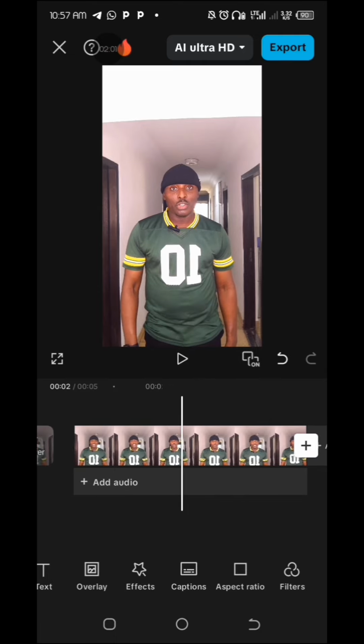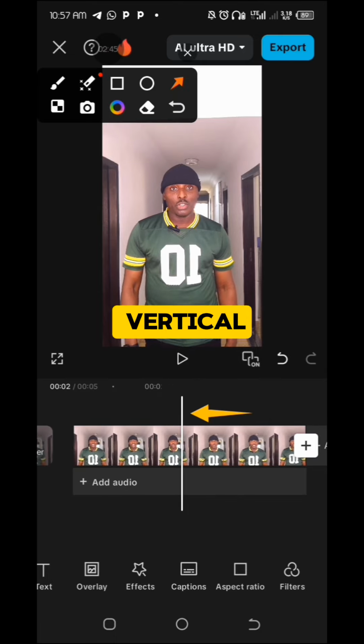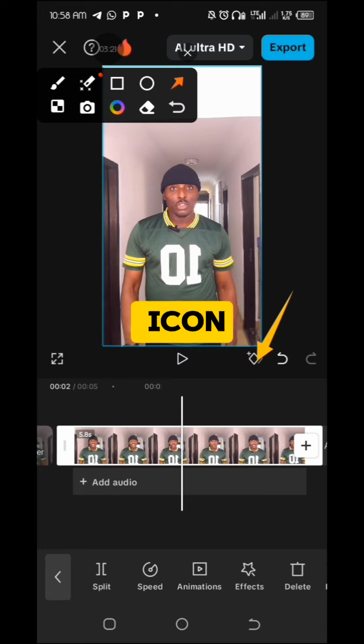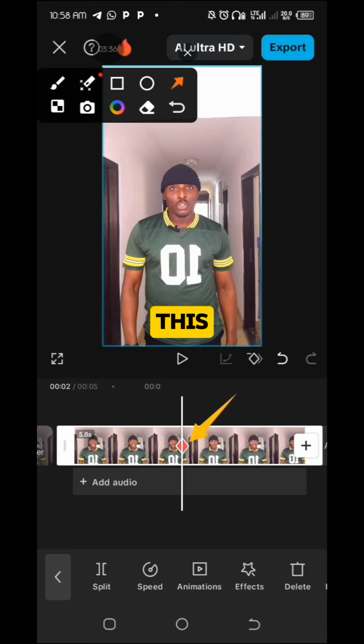It is smooth. Make sure your playhead, which is this vertical line, is exactly on the point you want to add the zoom in effect. So I'll select the video on my timeline and I'll tap on this keyframe icon. As you can see, a keyframe is added to the video on my timeline. This red diamond sign represents a keyframe.